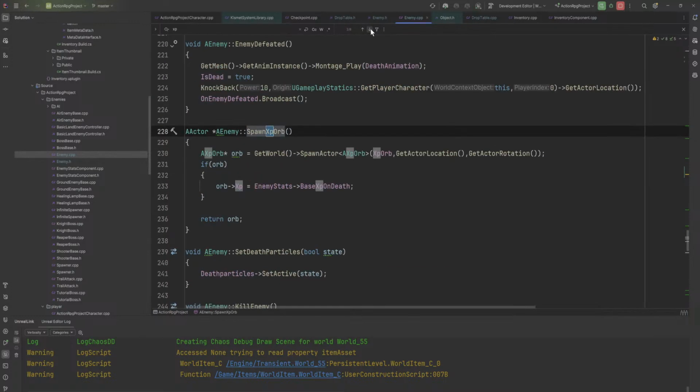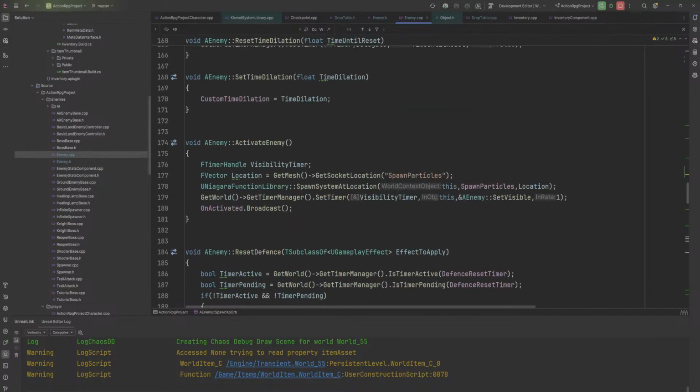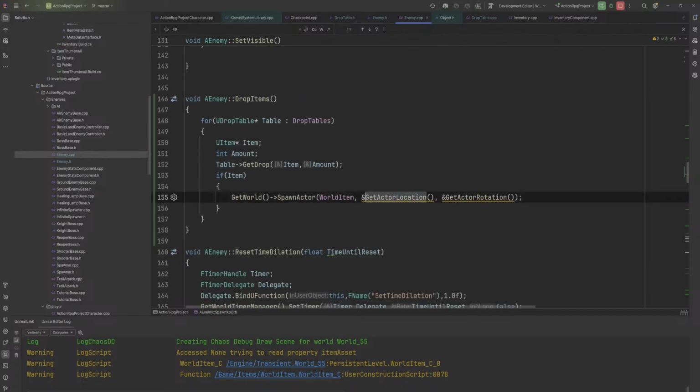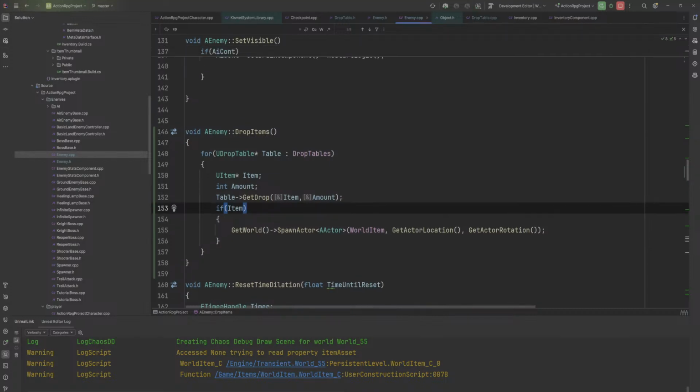I don't think it needs to take those in as references at all. I think that is just... Happy now, we'll make it a template function, sure. So it'll drop the items. I guess it should drop items at slightly randomized offsets though, from the actor's position. Maybe. Yeah, let's do that.